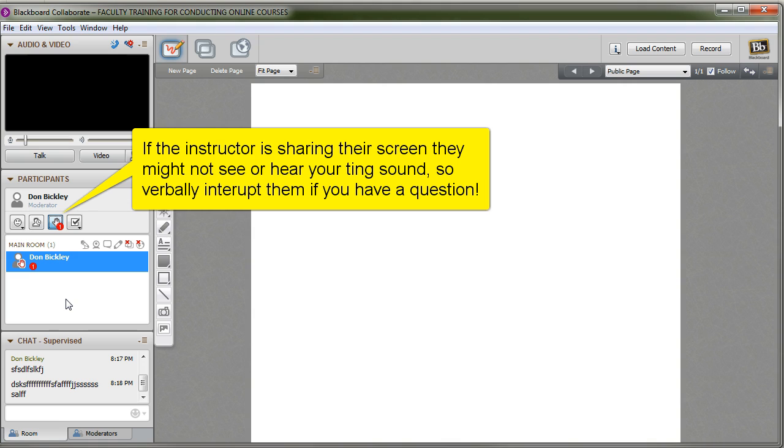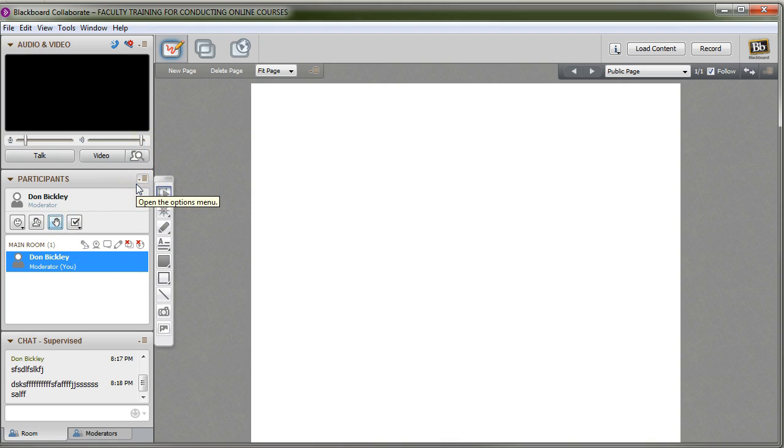Now don't forget that once your question is answered, you have to come back to this hand icon, left click again, and now your hand is lowered.